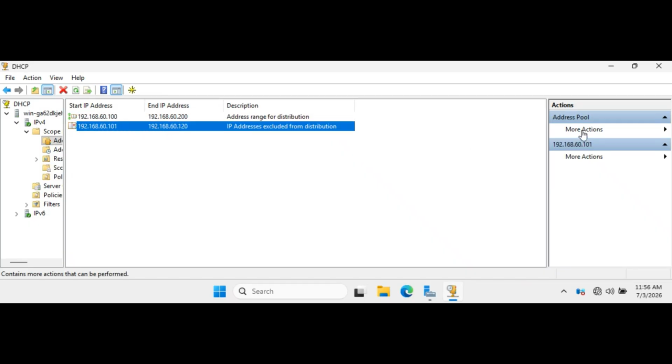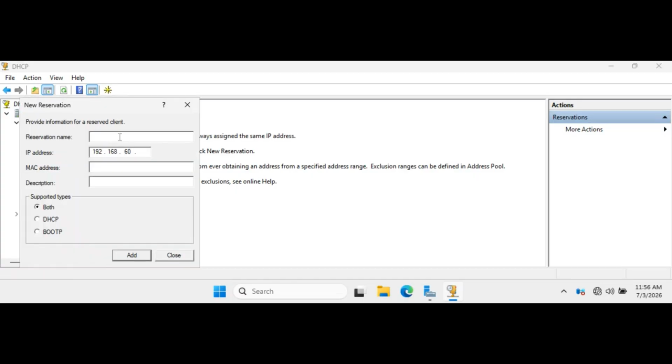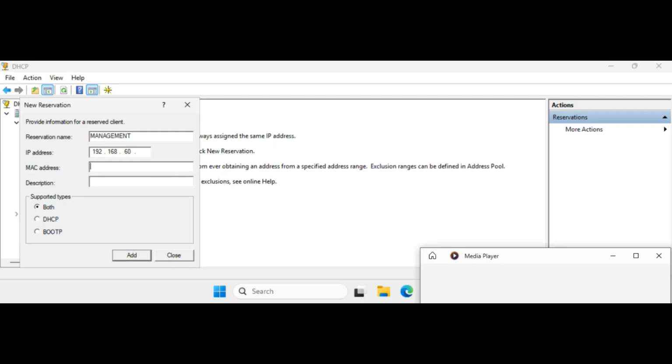Enter the start IP address and end IP address you wish to exclude. For this example, exclude 192.168.1.1 through 192.168.1.99 to protect the lower range for static devices. Click Add and then click Close. The address pool will now show that portion as excluded, and the DHCP server will never lease those addresses.